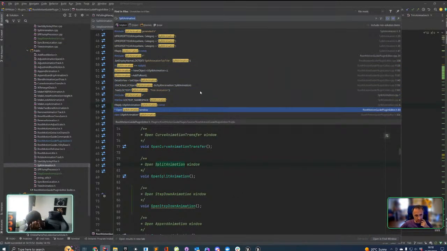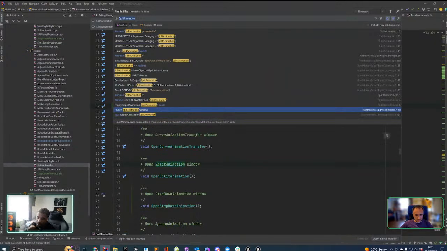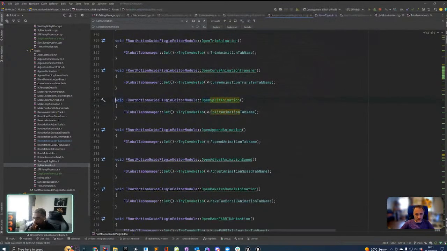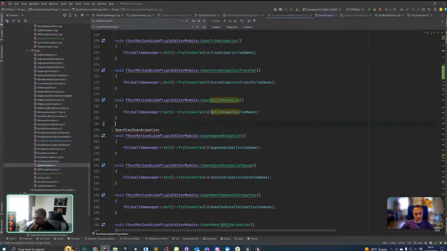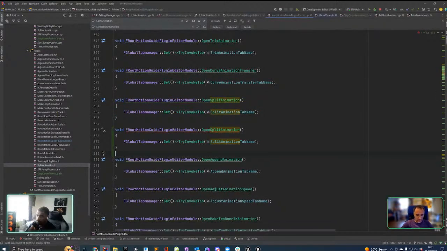Open, step down animation. Okay, good. Yeah, I think we're okay. We've basically done it. Just need to create the open step down function. There we go. Okay, fine. Yeah, I think we should have something. We probably forgot something, but it's no big deal.